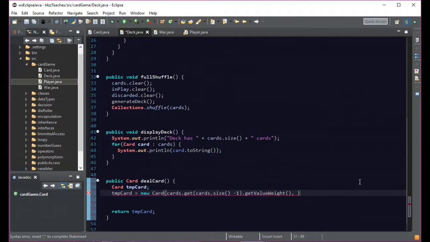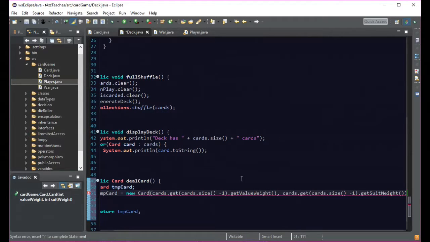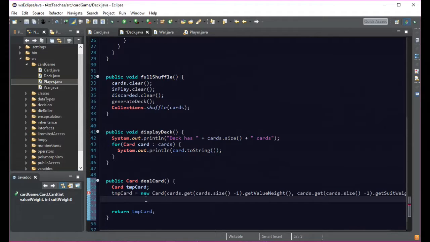Then we basically want to do the exact same thing, but we want to get the suit weight. So I'm going to copy right up to there. And then we're going to do dot suit weight. So this is going to get our constructor, and it's going to get the value of that first one and put the value. So basically it's copying the card in a nutshell. Maybe a really weird way of copying a card, but on camera that's what makes sense to me right now.